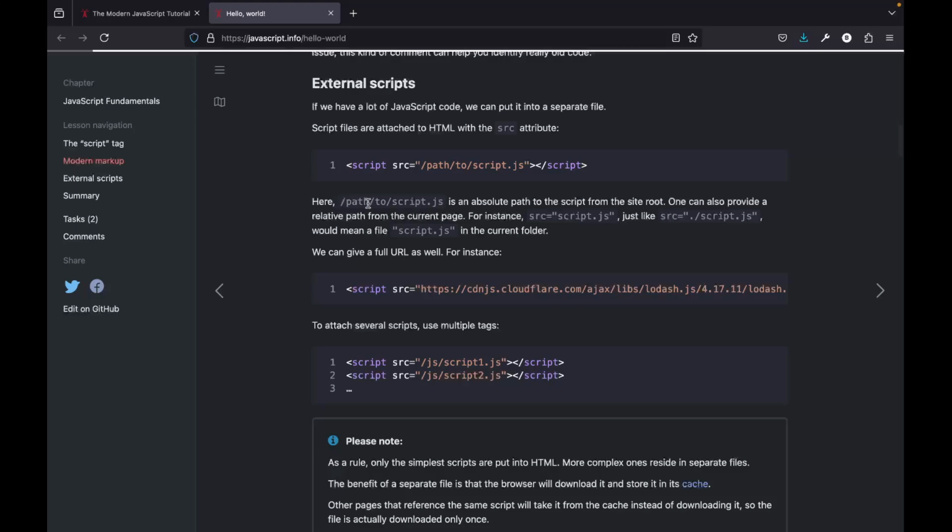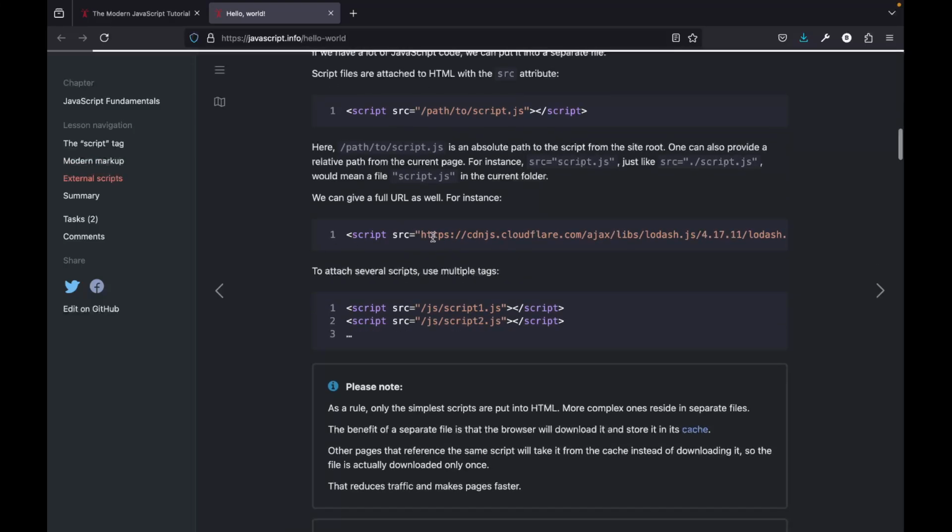It's an absolute path to the script from the site root. One can also provide a relative path, kind of like what I did. The / just means this folder. Also, sometimes you'll see full CDN or full URLs. Once you get into frameworks, that's not something that happens a whole lot because you'll be using NPM, but this is still very viable.